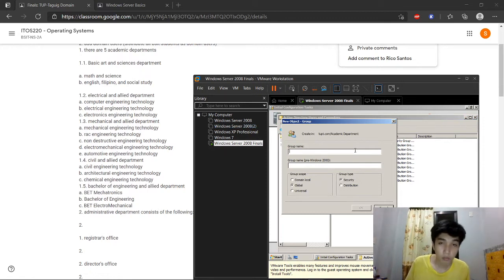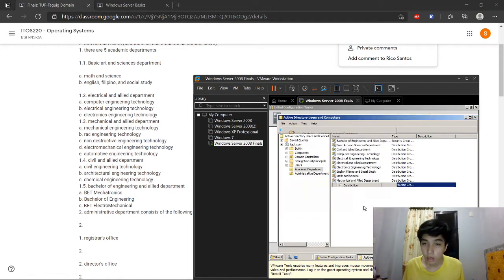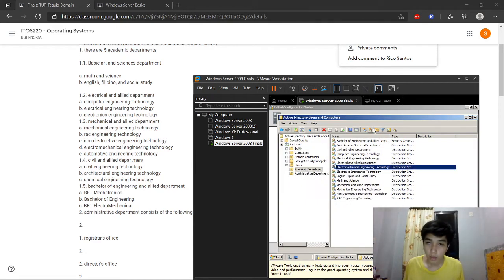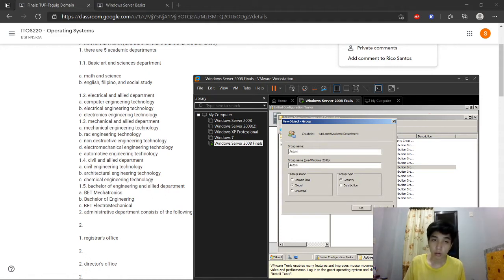So we have 5 sections for mechanical and allied. So those are mechanical engineering. Another is RAC engineering technology. Another one, non-destructive engineering technology. And another one, electromechanical. Next, last one is automotive engineering, automotive engineering technology.